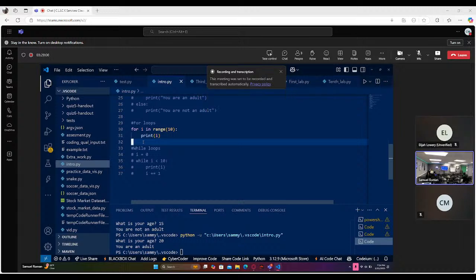So go ahead and run the code. How many times do you see the code being executed? So do Control Alt N. Go ahead and run it. Control Alt N. What do you see?